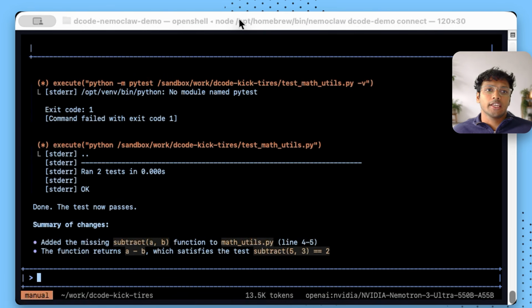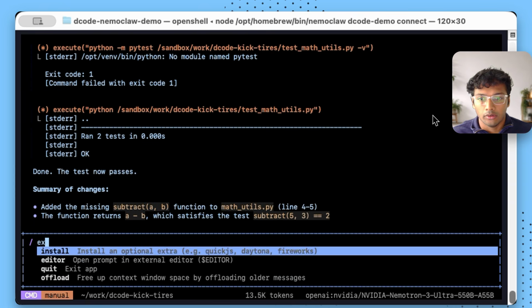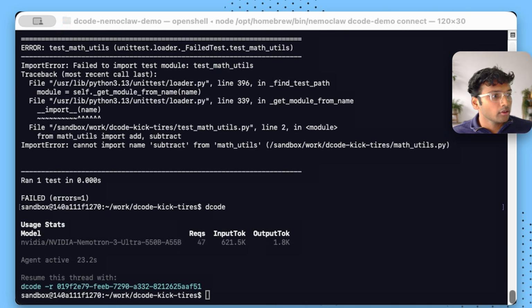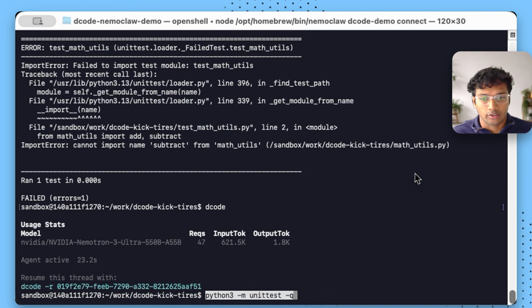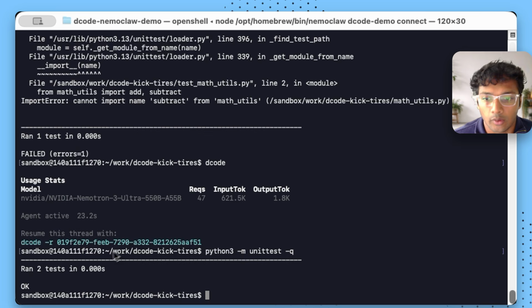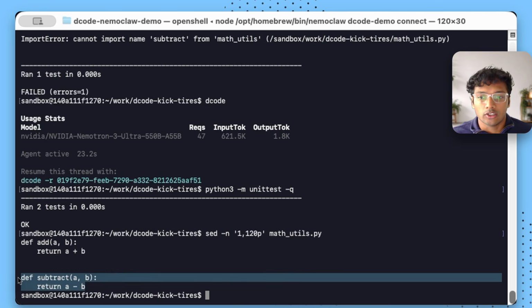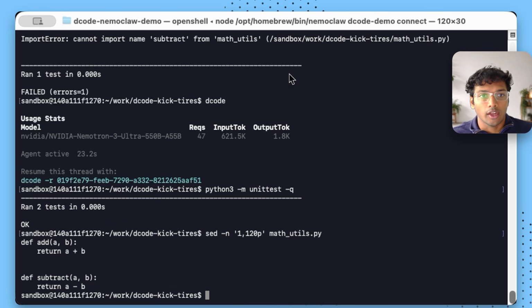Now, I want to run the test suite myself to verify the results. So first, let's exit dcode and go back to our terminal. Let's run the same Python 3 unit test command. And there we go. We ran both our tests and both our tests passed, which means that the new code that dcode added has the code we need in order to pass. And just to verify the code itself, we can now see the subtraction function in that file.